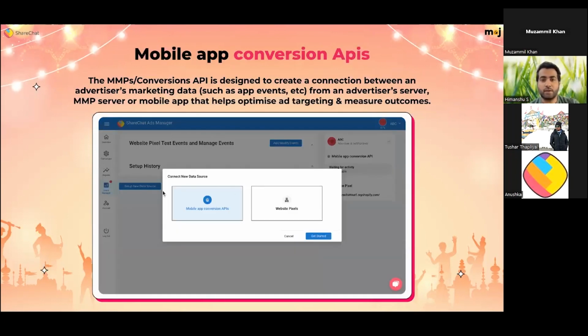Now, what are mobile app conversion APIs? It is designed to create a connection between advertisers' marketing data, such as app events, from the advertiser server directly to the MMP server, or directly to our server if you're opting for direct integration. It basically helps you optimize ad targeting and measure outcomes. When you can measure outcomes, you can tweak and adjust your ad accordingly as per the result you're getting. If you want to increase the budget to gain the most out of ShareChat, then you can do so also.